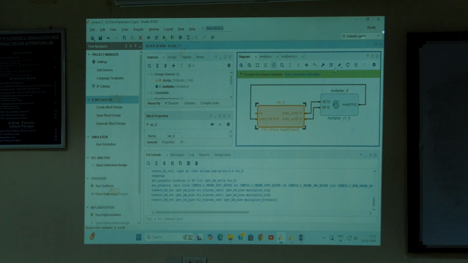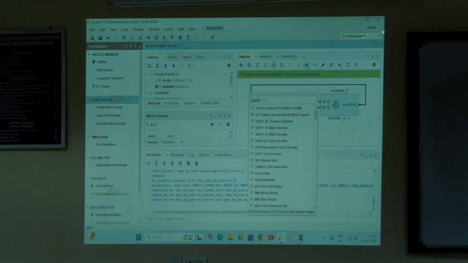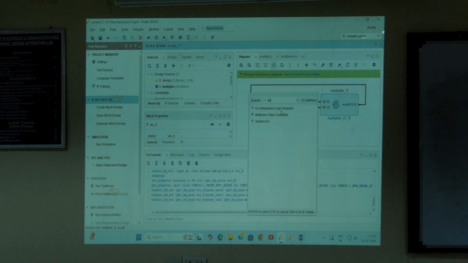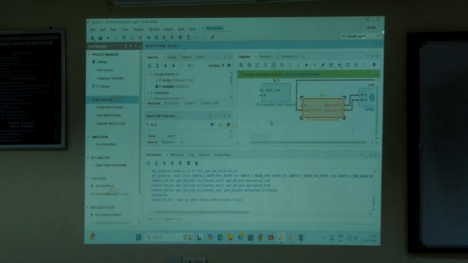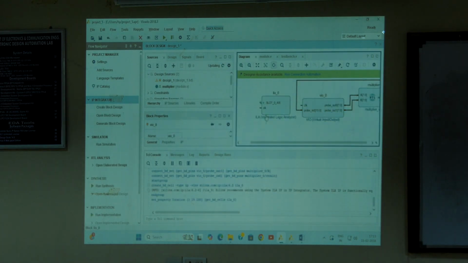Okay. Next, click on the plus icon. Again click on the plus icon. Type ILA, Integrated Logic Analyzer. Click on that. So ILA is created. Double click on that.